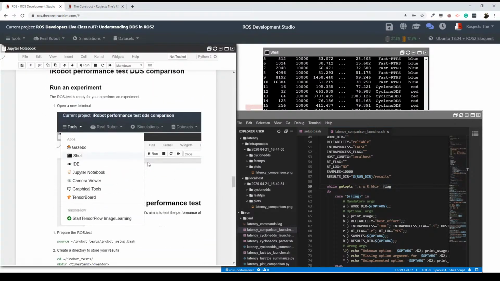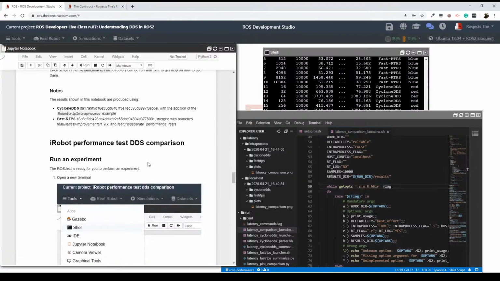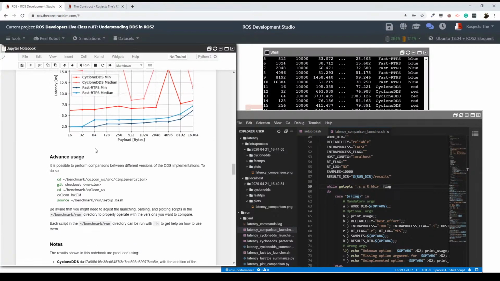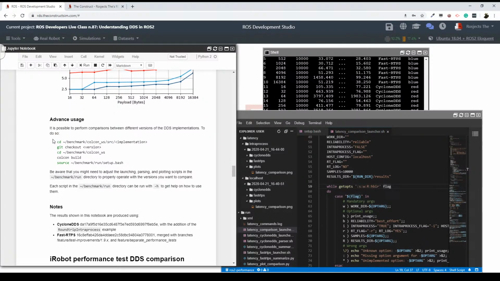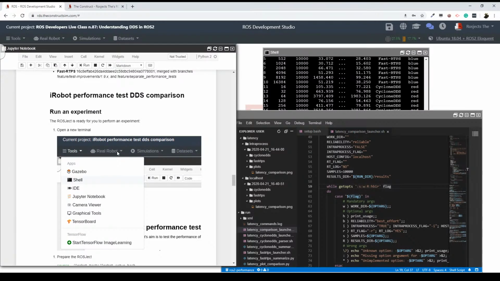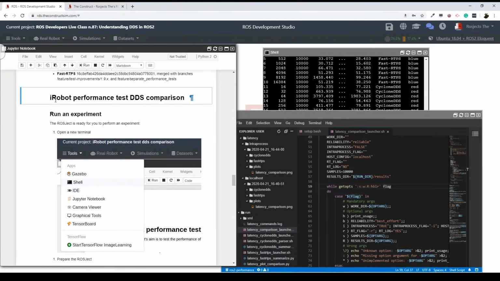We have run some latency tests, and now we have some advanced usage here. For each implementation, you can specify the specific version, the commit you want. However, this is too much, so I'm not going to go into this. You can do it by yourself if you are interested. Now we are going to use some tests that were created by the iRobot guys, some performance tests for DDS comparison.